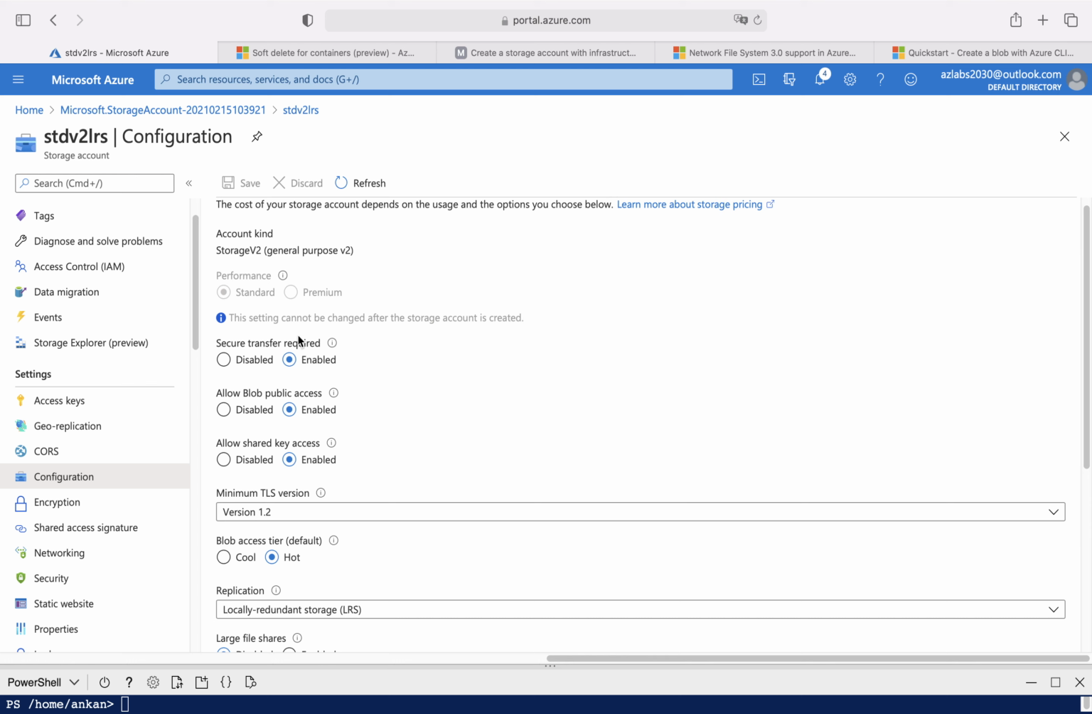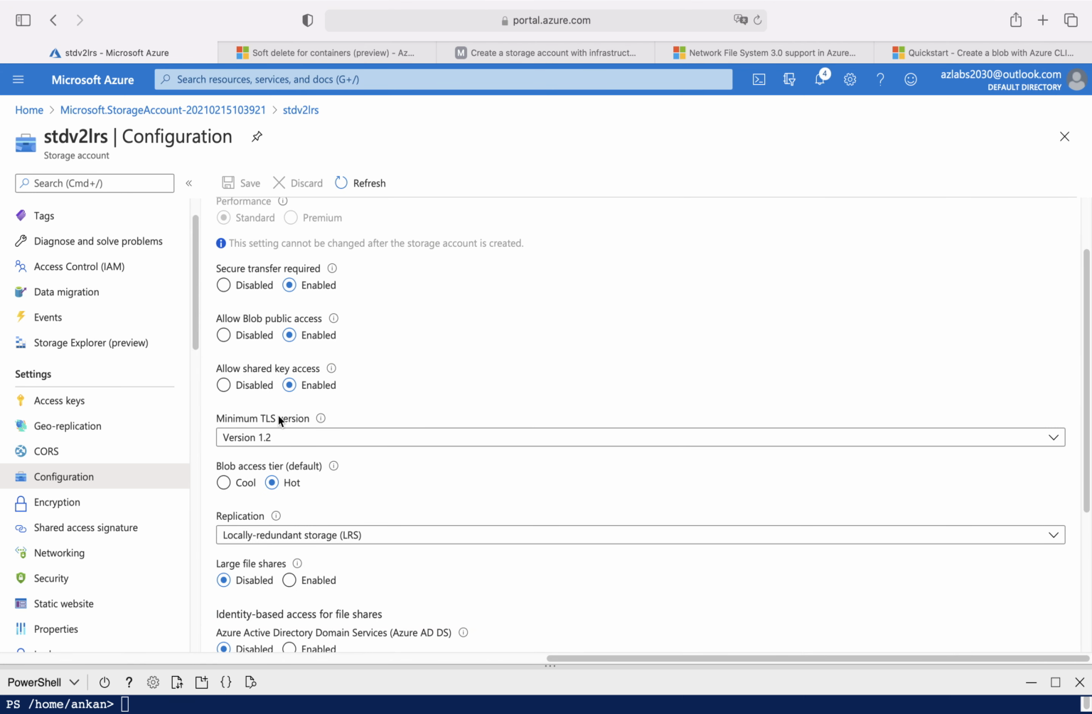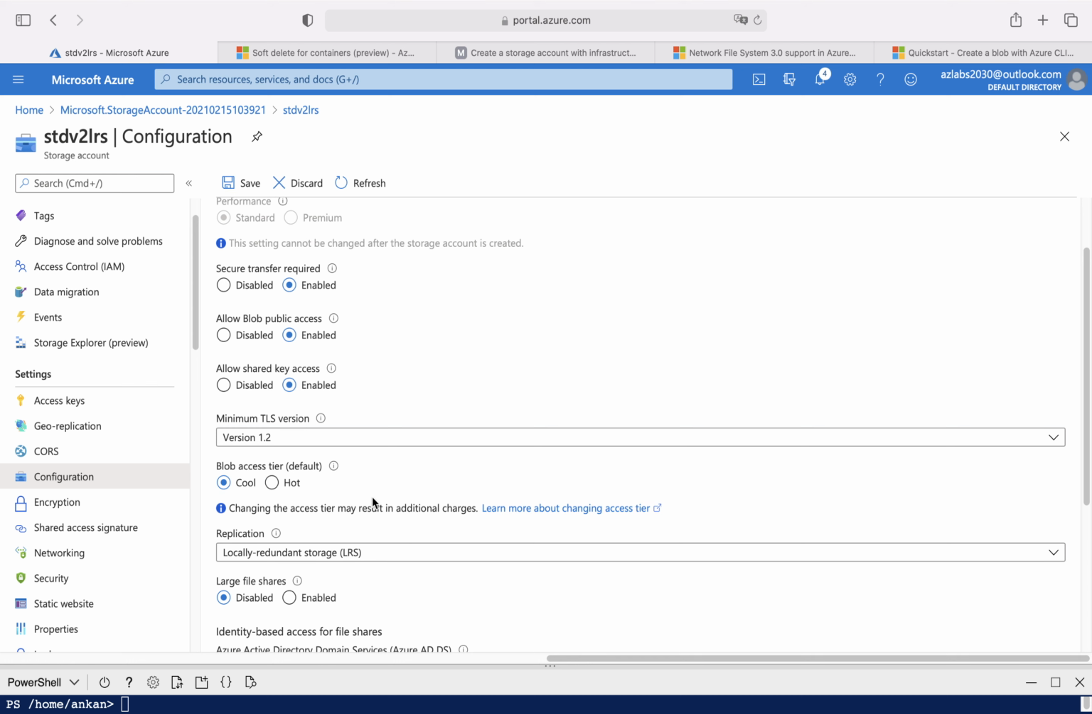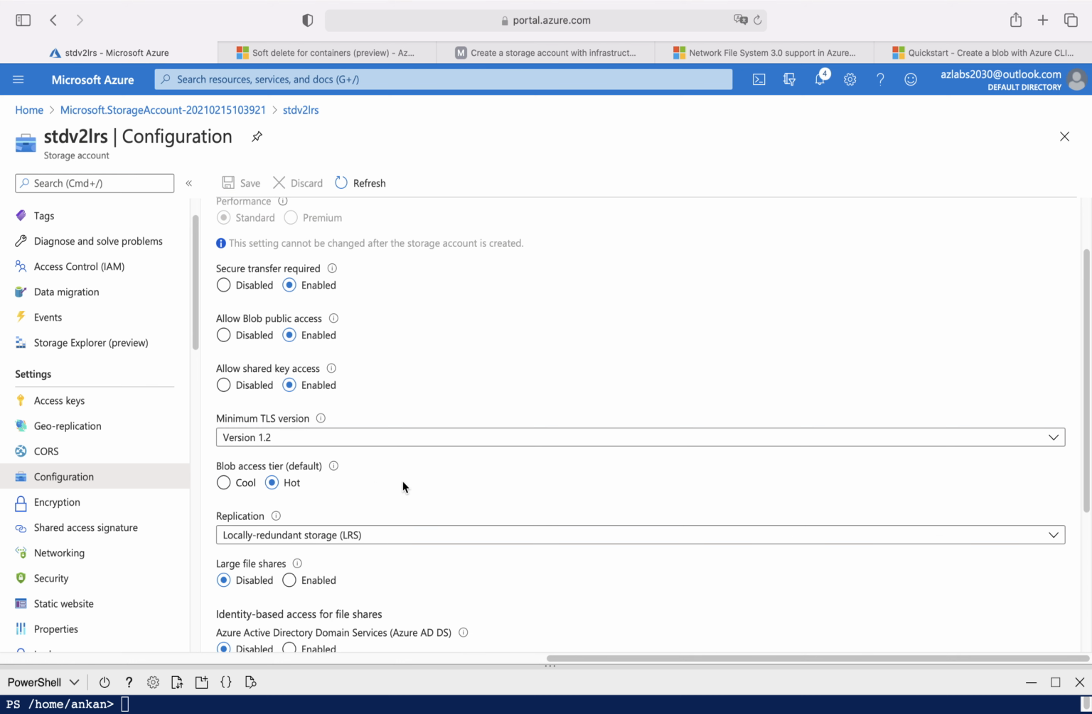Here, some of the things we enabled when we deployed this account. Secure transfer enabled, we did that. Allow blob anonymous access, we did that. Shared key access enabled, we did that. TLS version, we said 1.2. Blob access tier default, if you want, you can change it to cool if you like. I'm just going to keep it at hot.